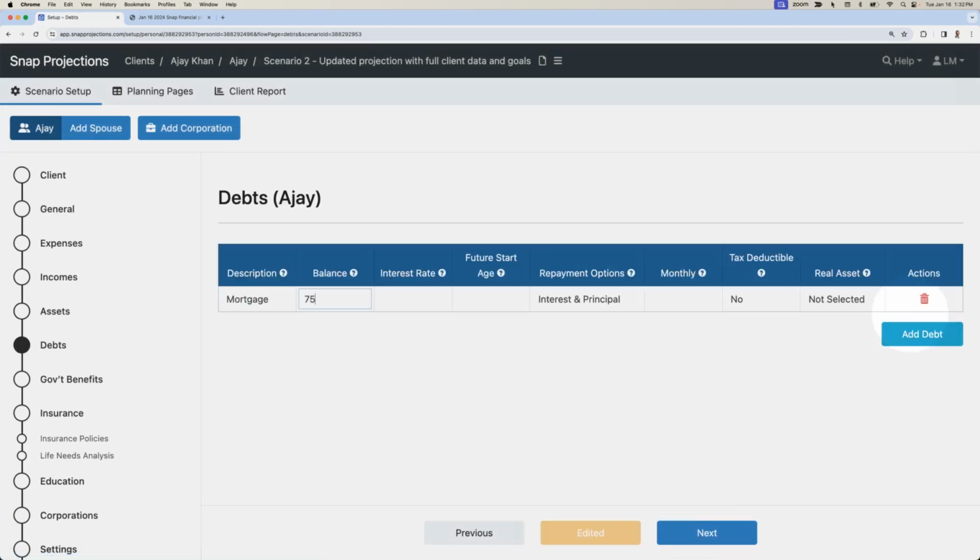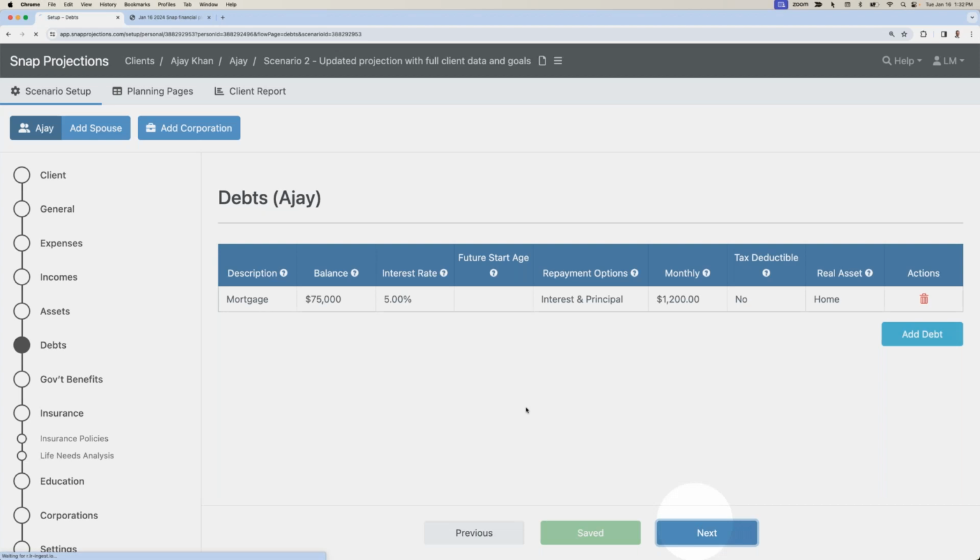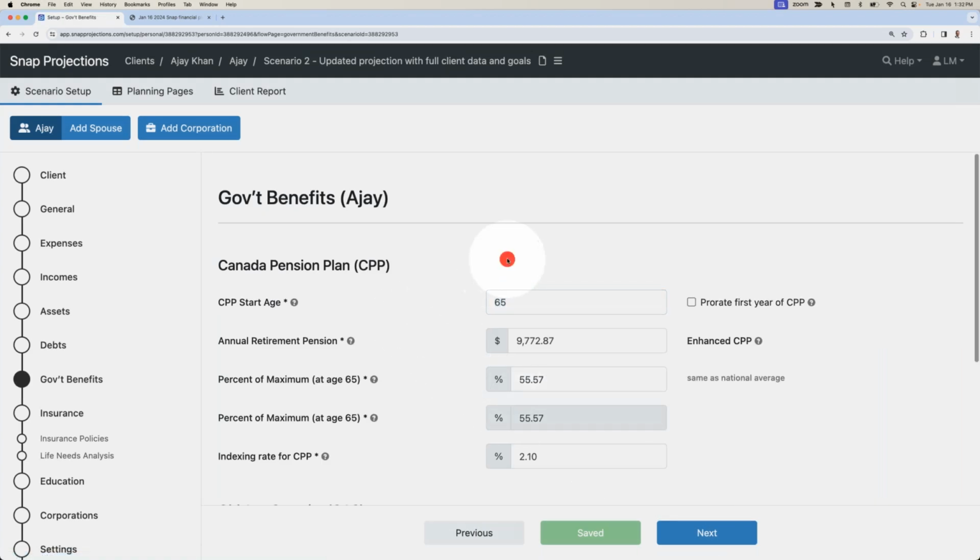So we have a current balance of $75,000 with a 5% interest rate and $1,200 monthly payments. And we'll link that to the home so that if we sell the property at any point prior to the debt being repaid, Snap will use the proceeds to finish off any remaining balance. And now I can click next and go to the government benefits page.